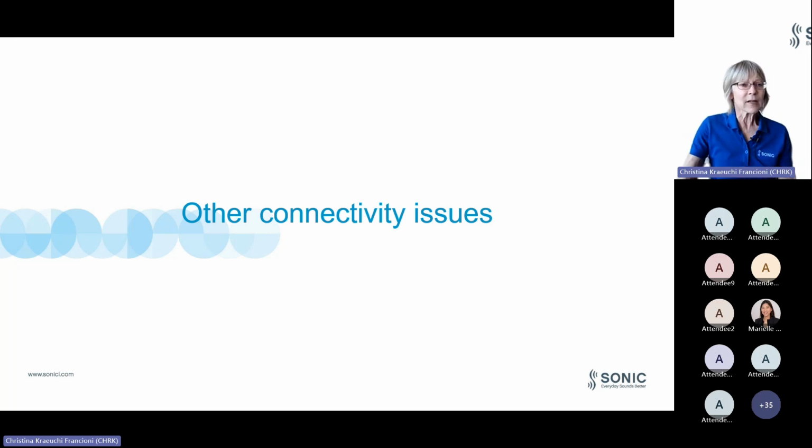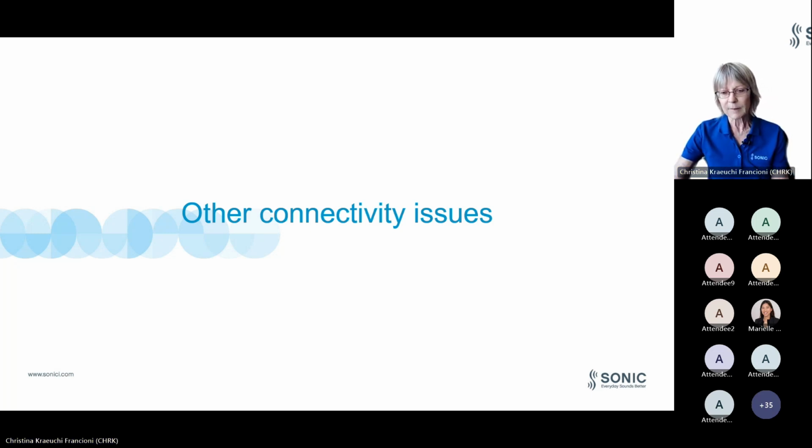Now, there were actually some issues which we have experienced or which we have heard of since the launch of the latest Sonic hearing aids with hands-free communication and LE Audio. So there were some specific connectivity issues, and we think it would be interesting to share this information with you in case you hear about similar issues.